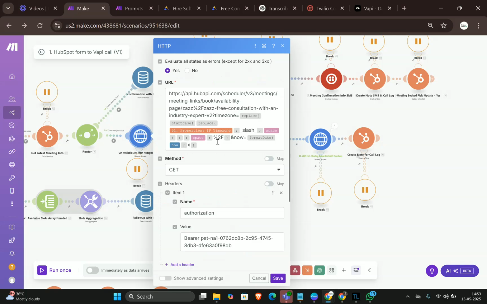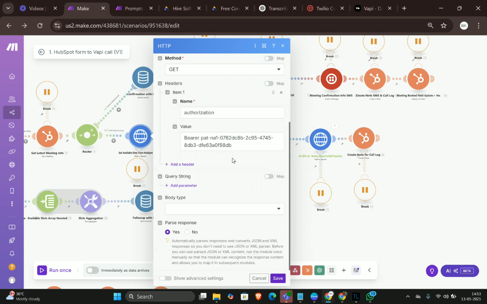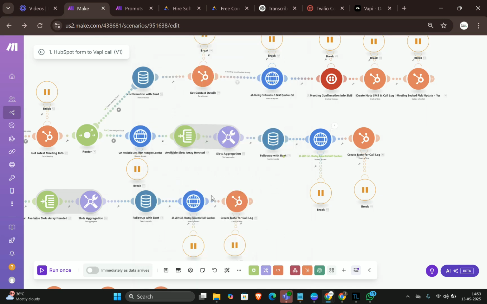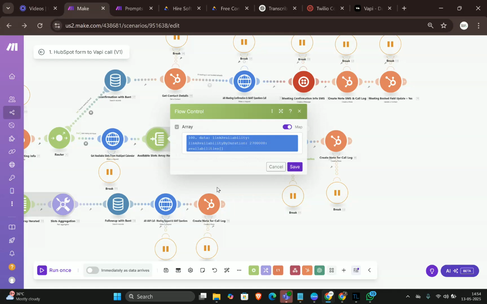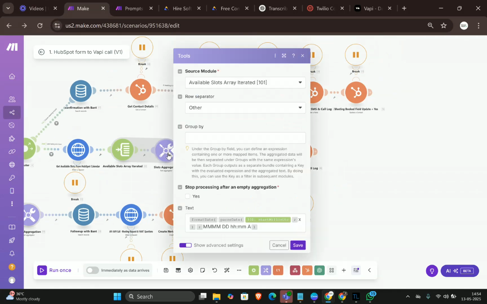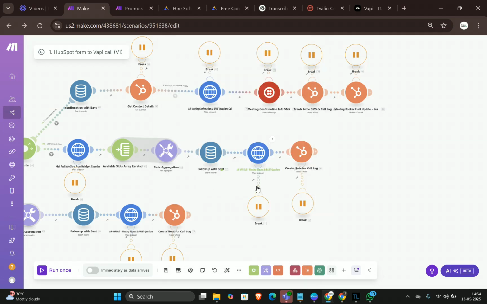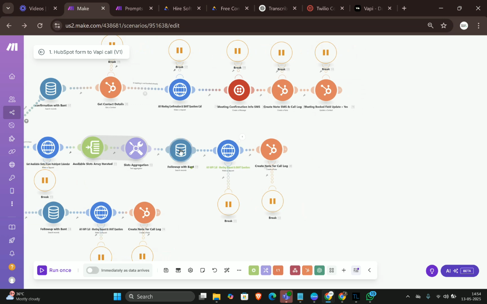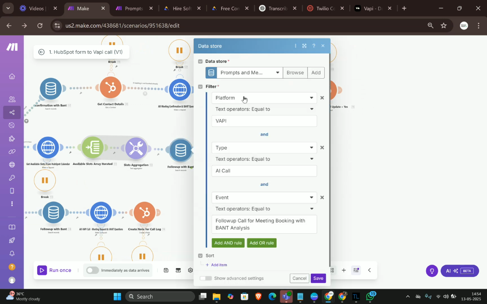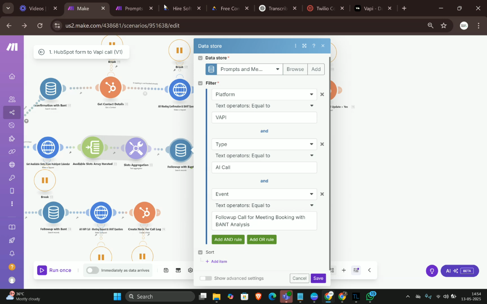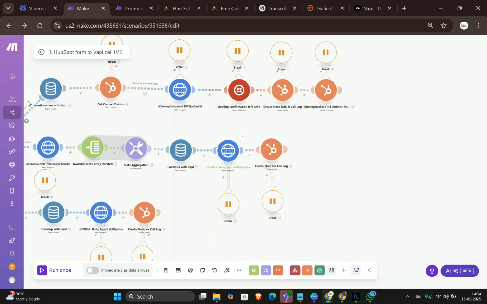Similarly, for the second route, if no meeting is existing, we are listing and getting slots from the calendar. We are using an API for HubSpot for getting available slots, that is time zone. We are replacing the time zones, and then we are just providing these available slots. We are iterating those slots according to the availability, and then we are aggregating the slots, as you can see in this. And after that, this is a follow-up with BANT, that we are getting the correct follow-up prompt from this data store.